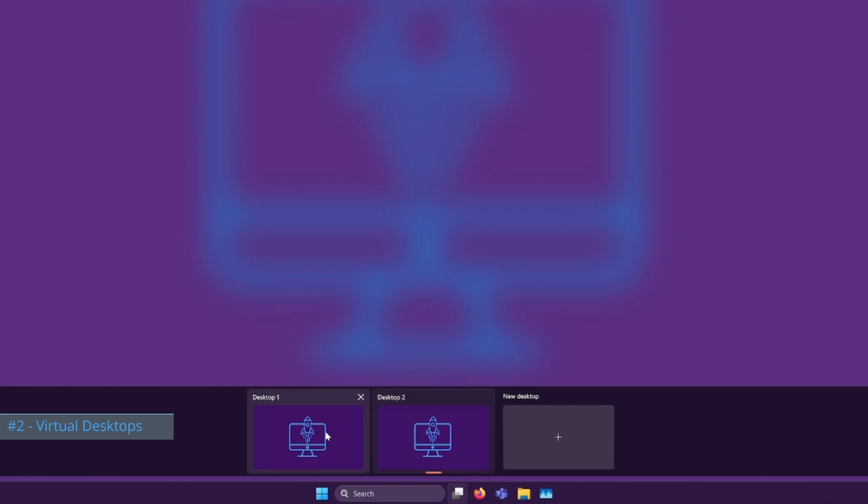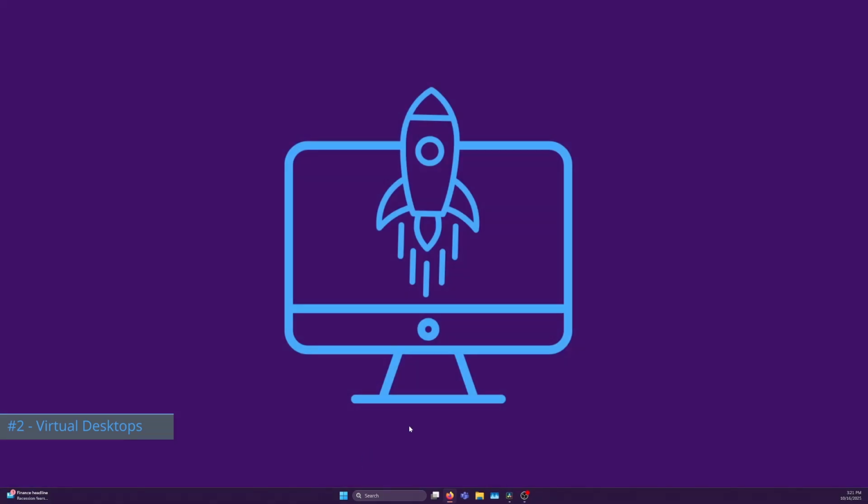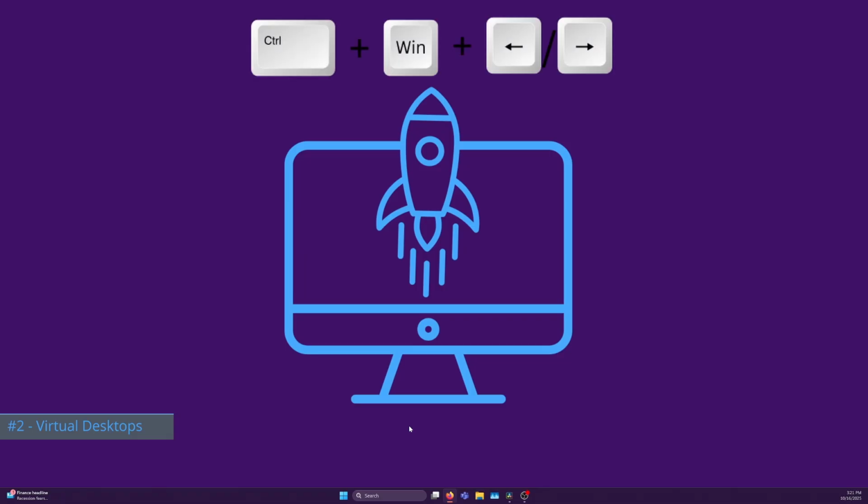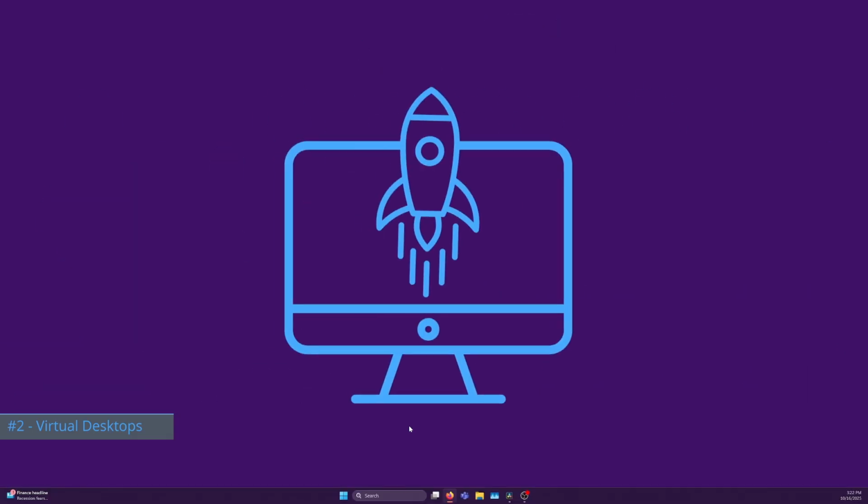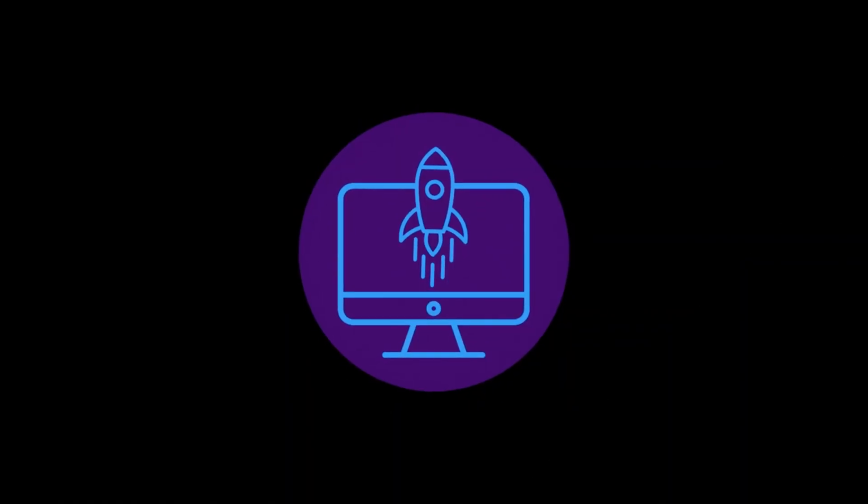Each desktop can have its own background and set of open apps, and switching between them is as easy as pressing Control plus Windows plus the arrow keys. It keeps your digital life tidy and stops everything from turning into one giant cluttered mess.